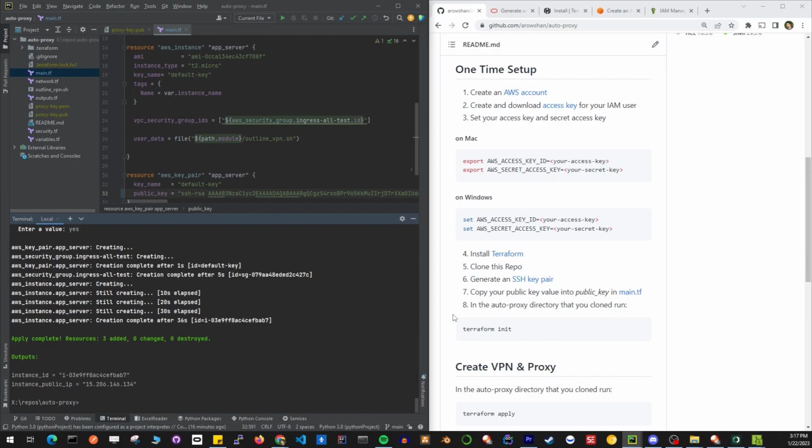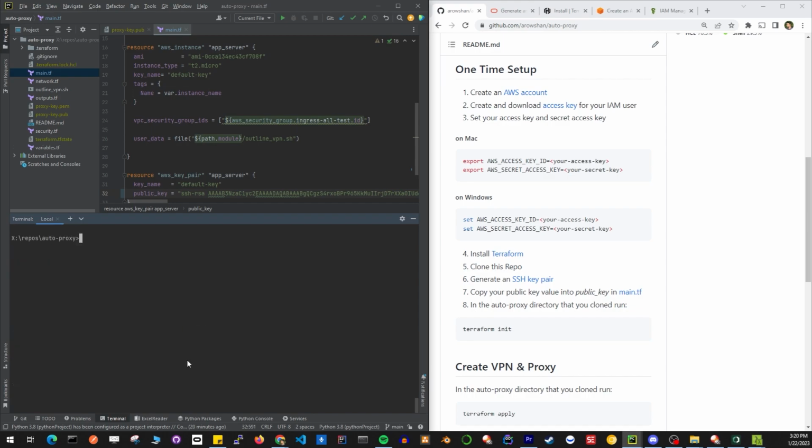If everything goes well, you will see an output like this. This is the IP address of the server that was created. You can provide that to your contact to be used as the WhatsApp proxy server. If at any point you lose it or you forget it, you can just type terraform output and you will again see the IP address.